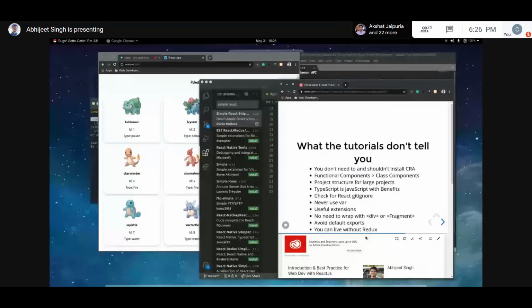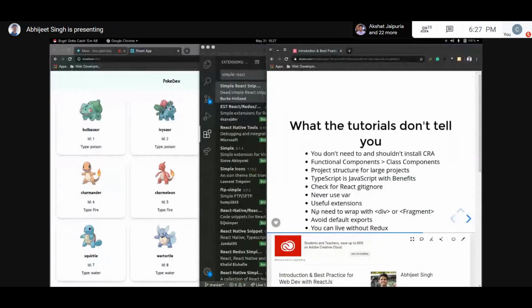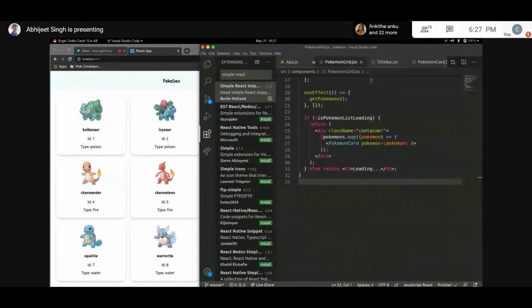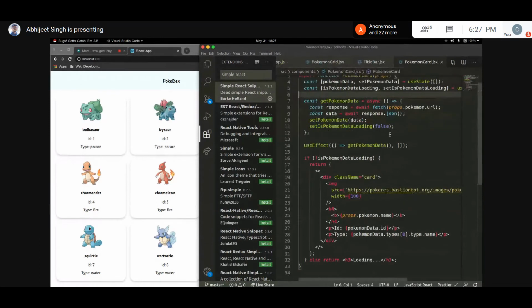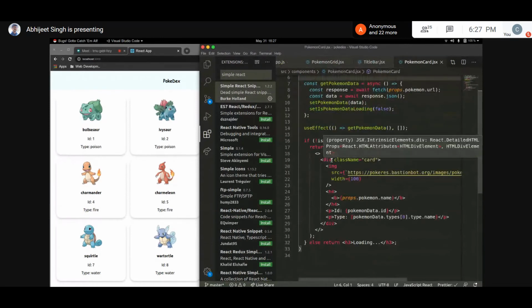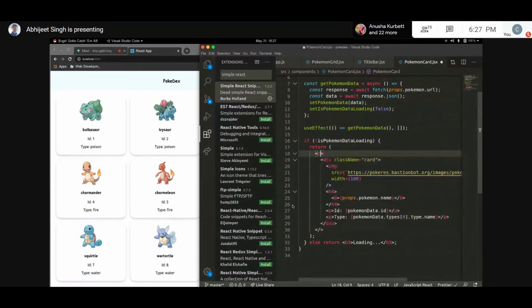What else? You don't need to wrap with a div or a fragment. Many tutorials out there will tell you that if you have multiple things going on here, you can wrap this inside another div, or you can use something called React.Fragment. This is actually an old way of coding. Since the React 16 update came out, you can just write it like this and this is supported. This actually converts to a fragment, so it makes it a bit cleaner.